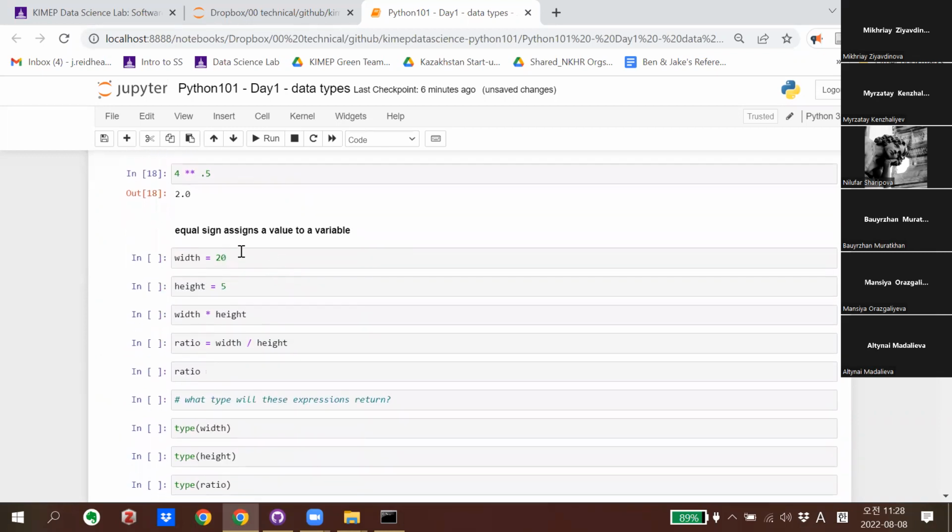Now let's talk about the equal sign. The equal sign assigns a value to a variable. So when I run this, what's going to happen? Nothing. Yeah, the output will be nothing. There's no output, but the value 20 has been assigned to the variable width, right? And then height. So don't expect some output when you assign a value to a variable, but it has been done, right?